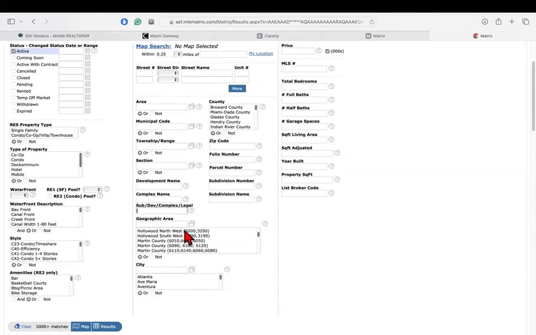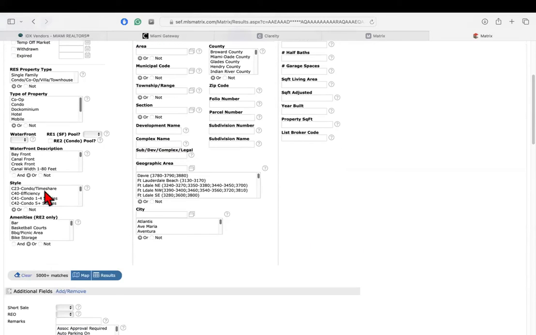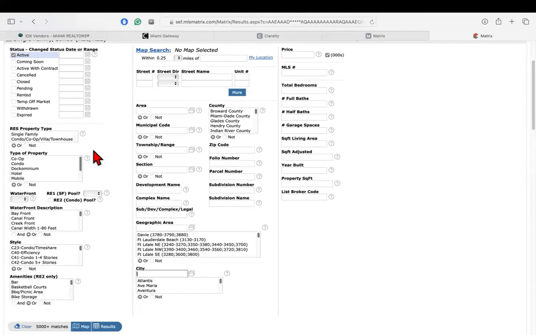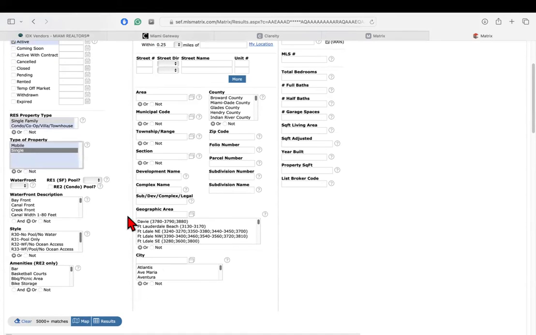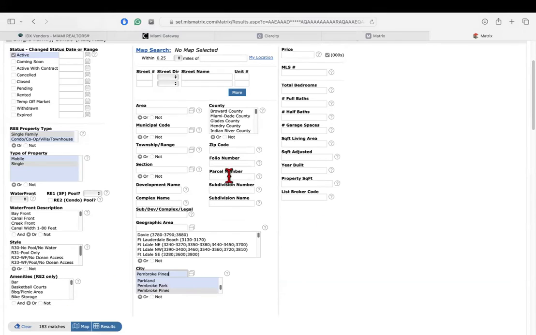All right. You can search by geography area if you want, or we can use city. Now you can type them out, add a comma, or hit the double squares like we did earlier. So let's go ahead and do a search. Let's look at single family homes. We're going to go under city. We're going to search in the Pembroke Pines market. We have a total of 183 matches.